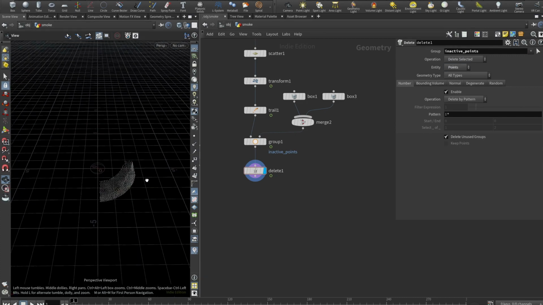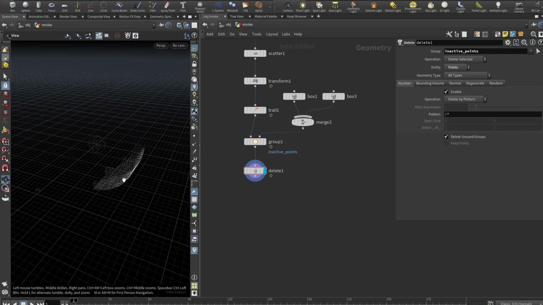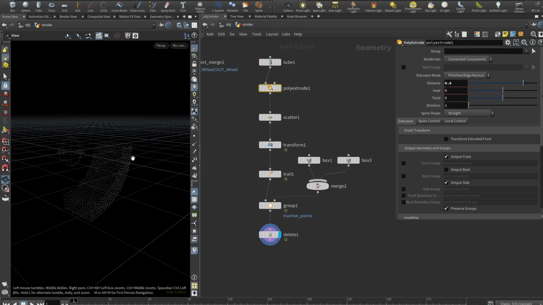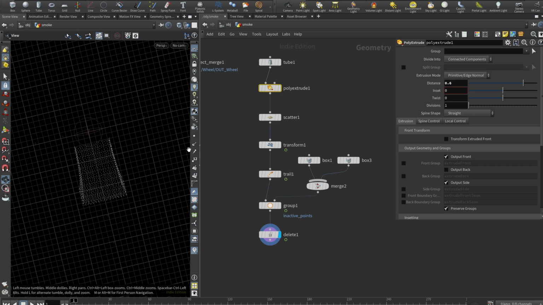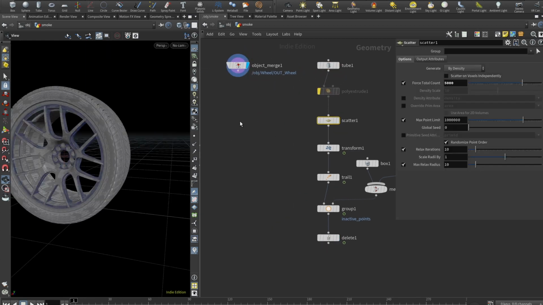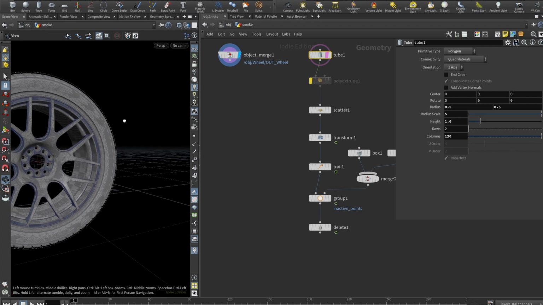So yeah, we basically work only with these points here. But also, I think that we don't actually need the poly extrude because, come on, we are not emitting the smoke from the side of the rim, right? So yeah, I assume we just need the edge of our wheel. And then we probably want to make our tube a bit bigger.